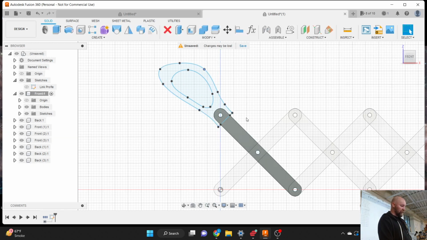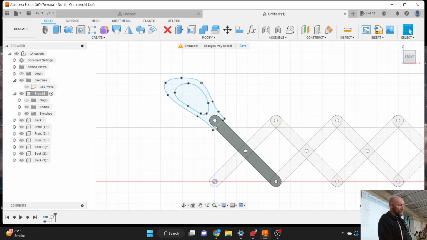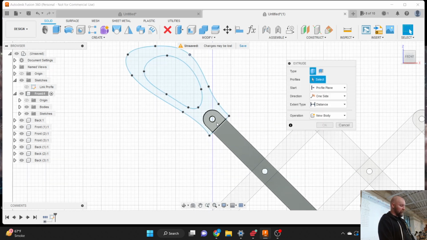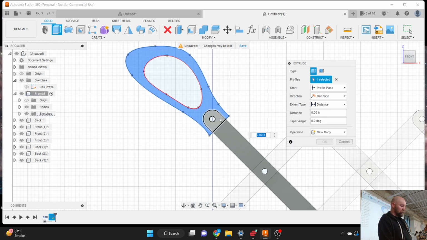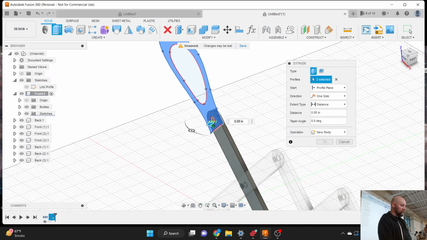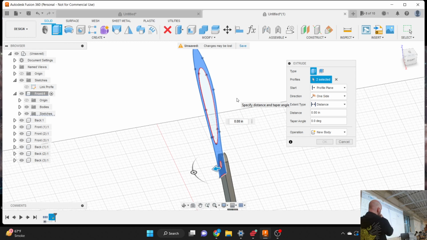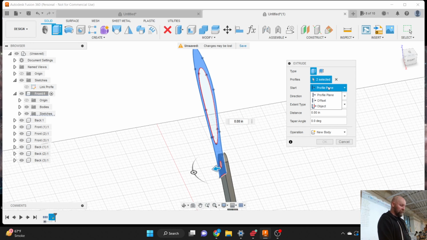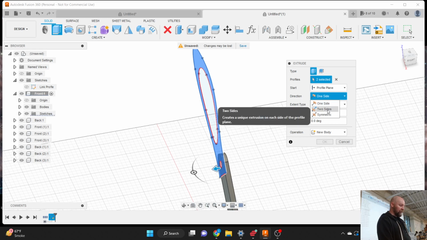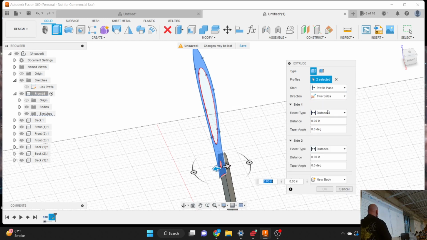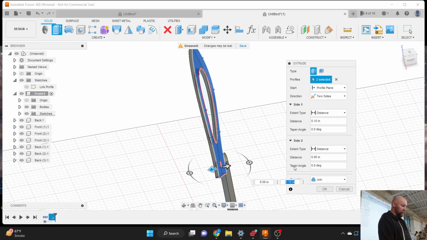All right, so I'm going to click Finish Sketch, and now I'm going to extrude out my shape here. I'm going to extrude it out two different directions, because I like doing things all at once. Instead of extruding this out on one side, I'm going to extrude it out two sides, and on this side I'm only going to go about an eighth of an inch.